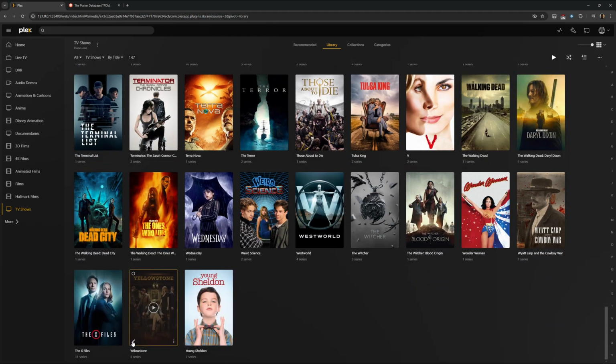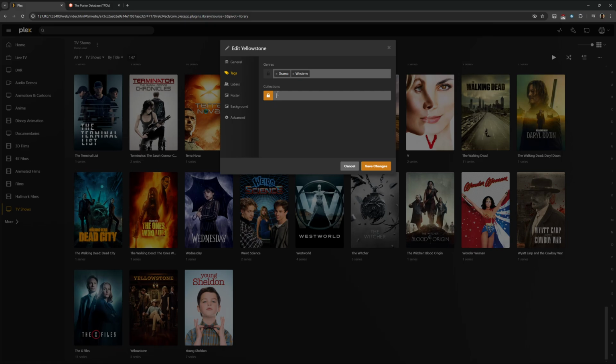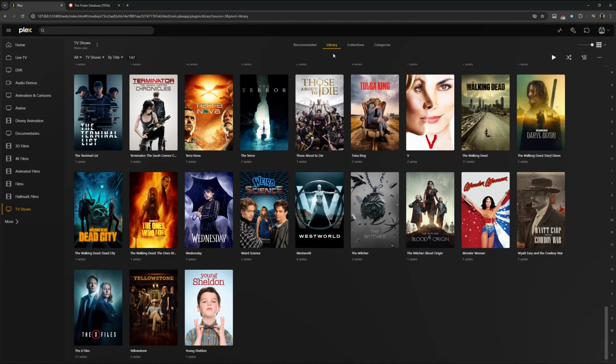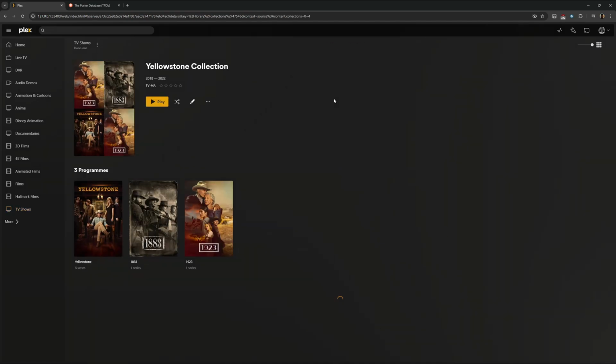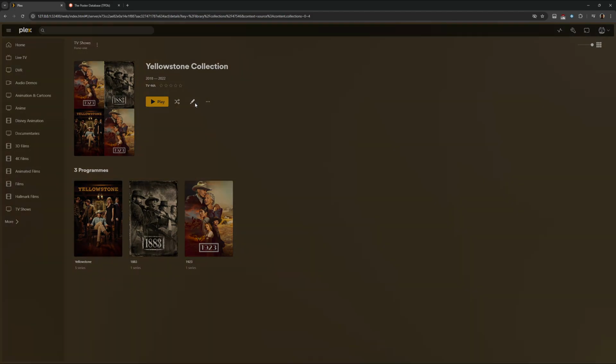Yellowstone itself. So exactly the same thing again, into tags. As I start to type Yellowstone, it gives me the suggestion. We can save the changes. As we move to the collections view, now we've got Yellowstone, I can click on it. So we've got the pen icon there to edit.